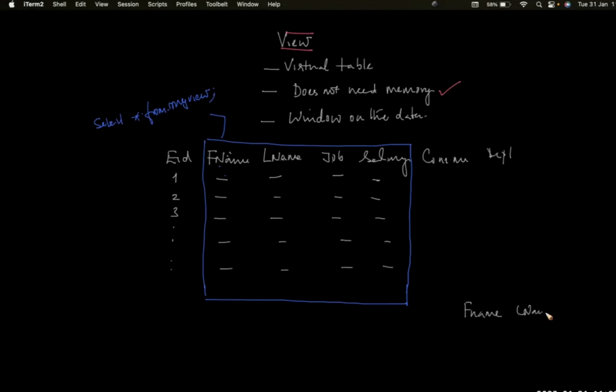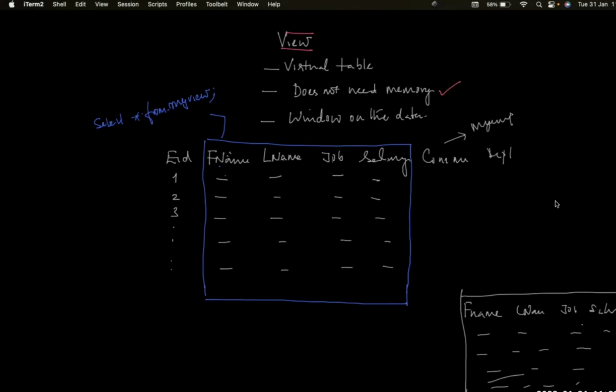It's not like this: F name, L name, job, salary, right? And all the records, if there are 1,000 records, there will be 1,000 entries here, right? So it doesn't work like this. It does not make a copy of the data and store it somewhere else. Don't think that this is my EMP and this is my view, right?